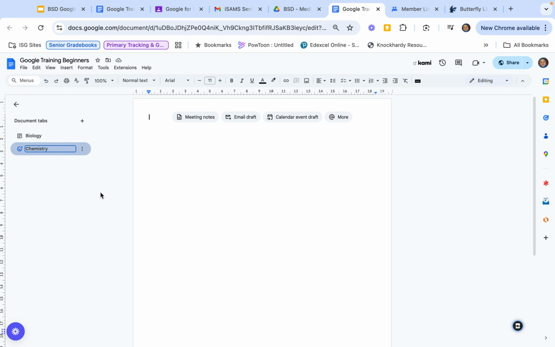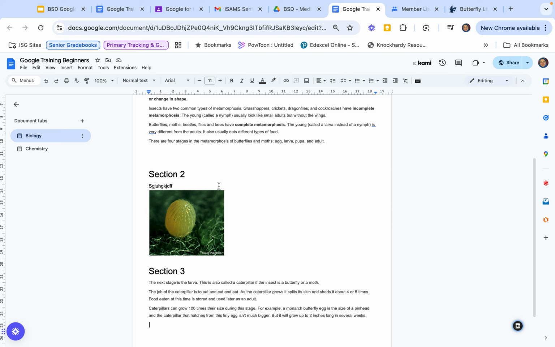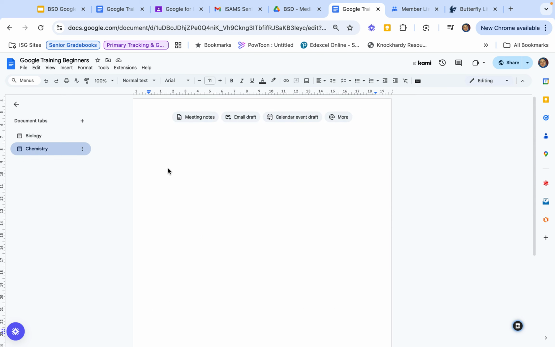As you can see, it opened as if it's a completely new document, but it is still within the same document. It's still under Google Training. If I go to biology, it takes me back to the biology tab. I go to chemistry, it takes me to the chemistry tab, and I can do the same.